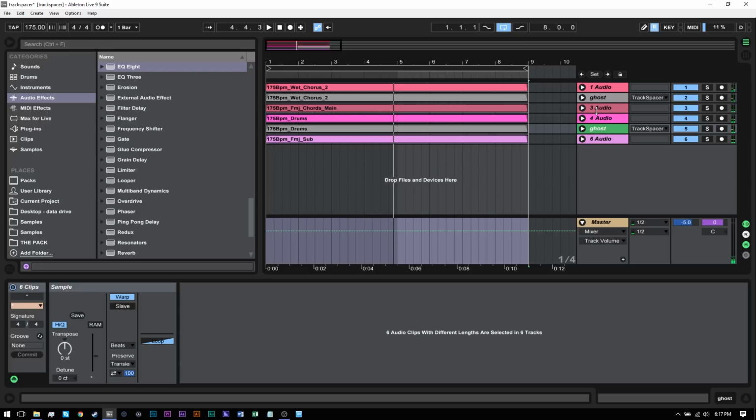Is that not incredible? Obviously, it got a little bit quieter because we got rid of a lot of frequencies, but if you have a decent set of speakers or headphones on, you'll be able to hear how much cleaner it is. The vocals really standing out, the low end's not overcrowded between the drums and the sub, and it all has to do with TrackSpacer.